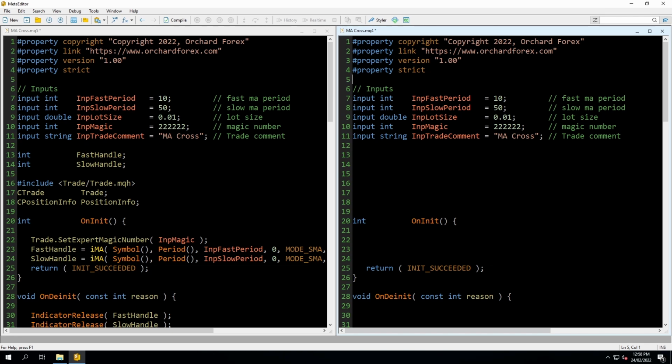Now, to demonstrate this, I've set up a standard expert advisor. This is a moving average cross. I use this quite a lot in demonstrations. It's not by any means a full expert advisor. I've only put in enough here to demonstrate what I'm talking about. And I've written this for both MetaTrader 4 and MetaTrader 5. I've got both on screen, MetaTrader 5 on the left and MetaTrader 4 on the right. And I've done my best to line them up so that you can see where the differences are.